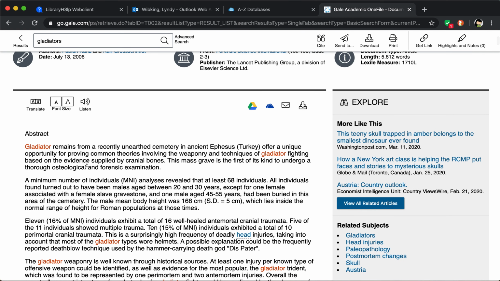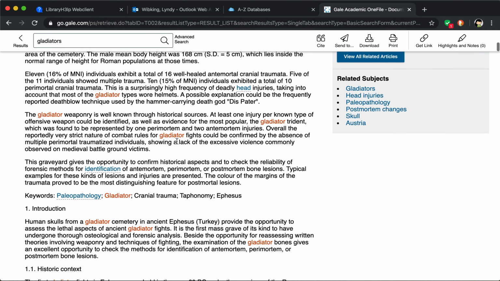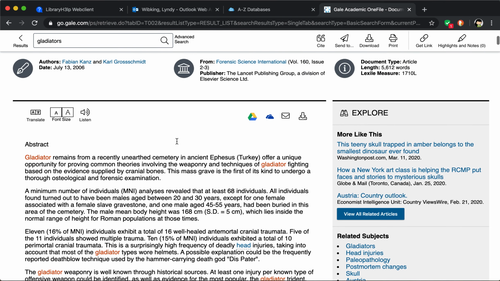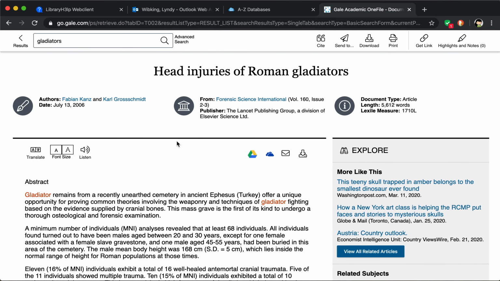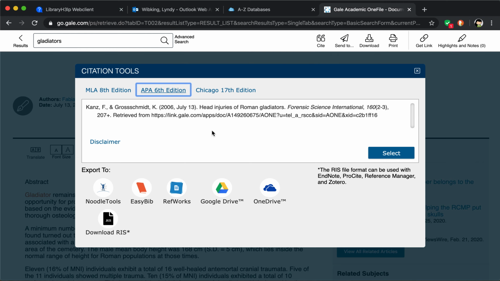I usually skim the abstract or summary at the top of each article to see if it's really going to be relevant. And then if I did want to use this in a paper, you can go up here to the top where it says Cite. It has the quotation marks icon. You can click that and you can get the MLA 8th formatted citation. Or if you need APA, you could switch to APA format.